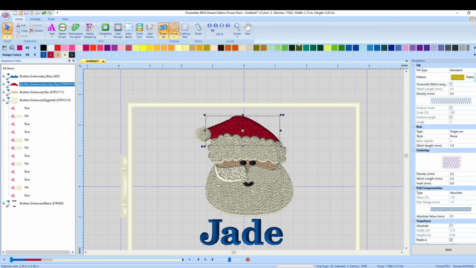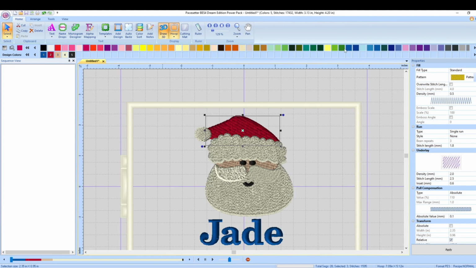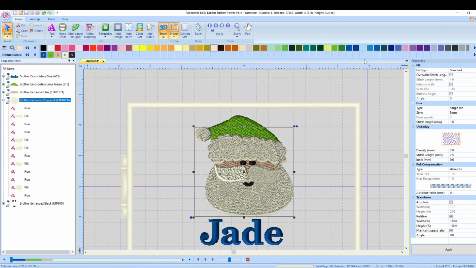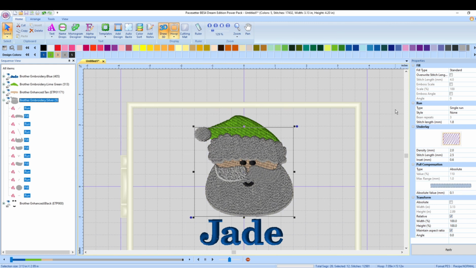Another thing is, if you want to change the colors, you can come over here and maybe change the color of his hat. Maybe we're wanting a green hat. I don't know. Maybe you want a green Santa. I don't know what you want. Maybe you're not liking the color of his beard. We're wanting it maybe a little more gray or something. I don't know. My Santa's looking funny. But you can select your colors that way by coming over to the sequence view, selecting which piece of the design that you are wanting to change, and then coming up here with the colors and selecting what color you want. So I hope this helps you when adding a design that is already built into BES4.